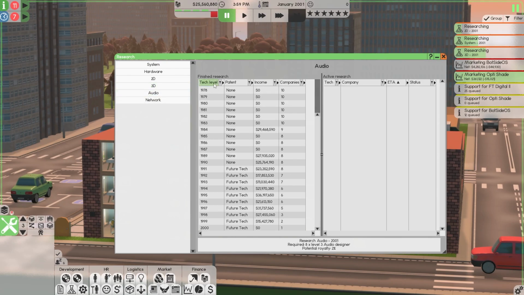So the tech level year is in the first column. Patent is in the second column. Income is in the third column. And if it shows income and none, that means the patent expired. The active research will show over here.